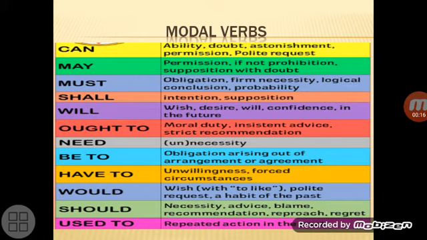In this table you have a list of modals and their uses: can, may, must, shall, will, ought to, need, be to, have to, would, should, used to.